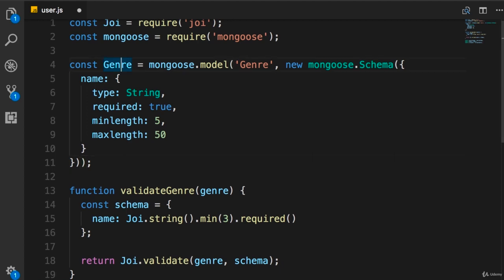We should call this constant user, and the corresponding collection should also be users. Now here we have name property, which is a string. It's required, and it's between 5 to 50 characters. That sounds good to me.